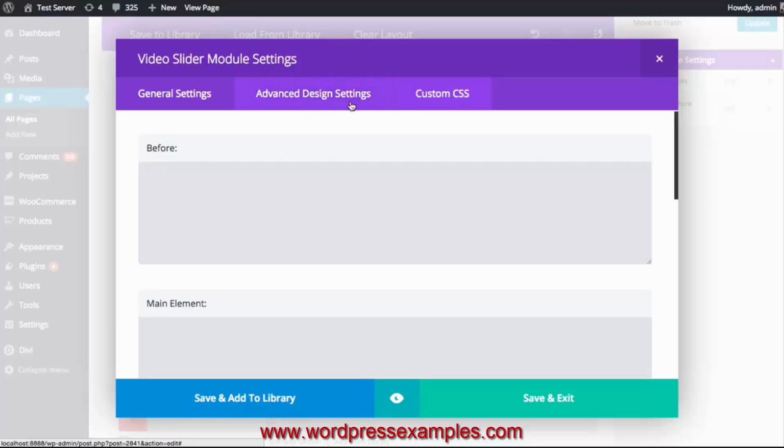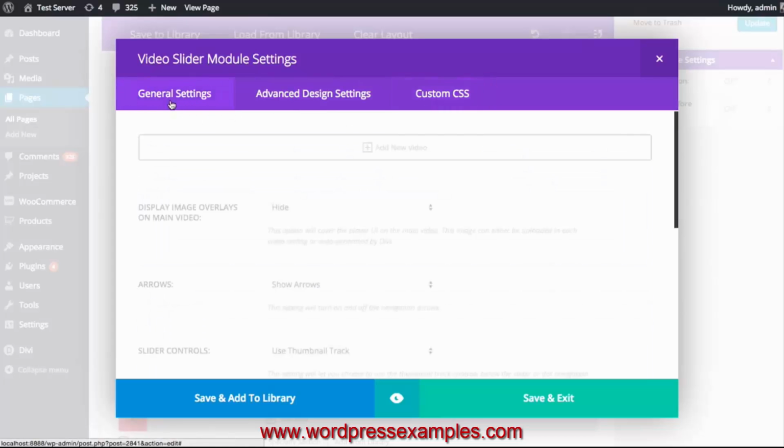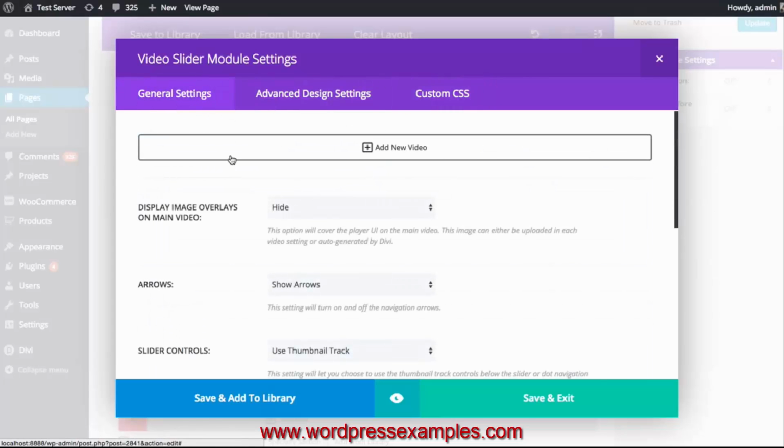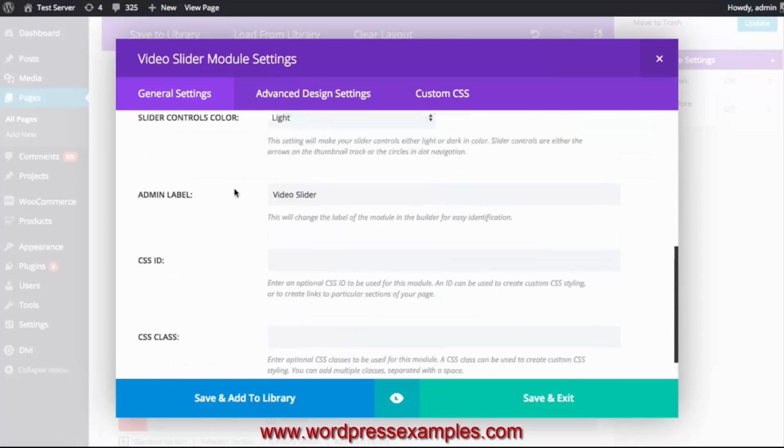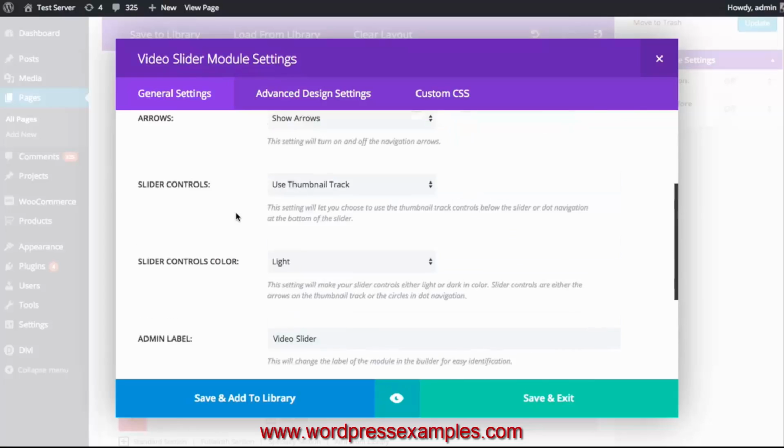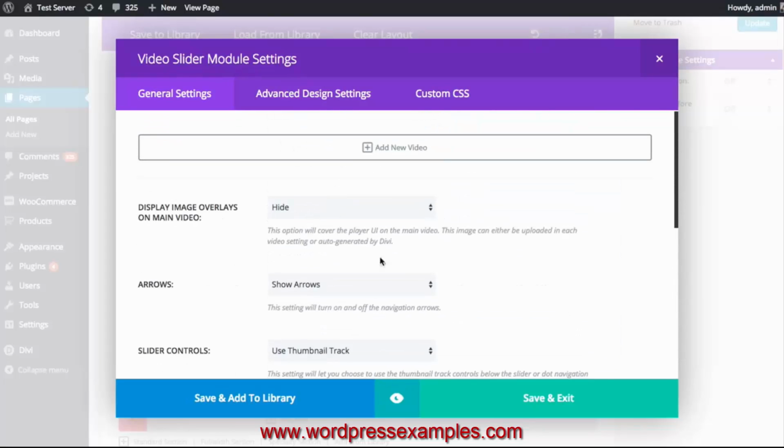Now, I have some great tutorials that go over how to use these settings creatively, so I suggest you check those out. But in this tutorial, I'm just going to focus on the general settings. So let's head back to the General Settings tab, and I'll go over how to create a video slider module. You'll see various basic settings here that you can adjust for the video slider as a whole. But before we can actually use the video slider, we first have to add slides of videos.